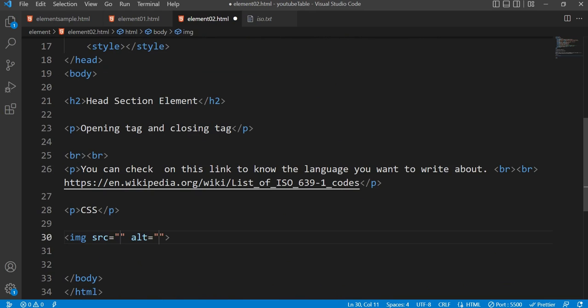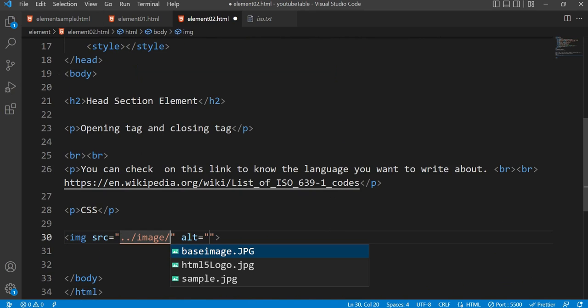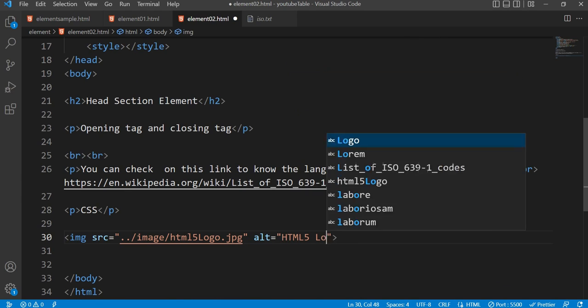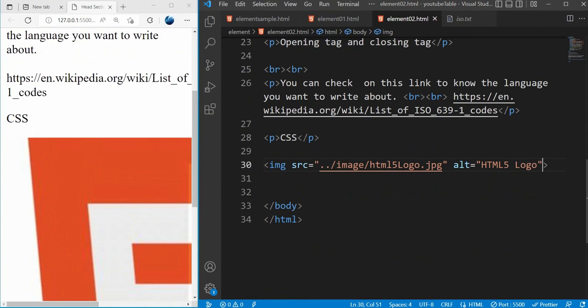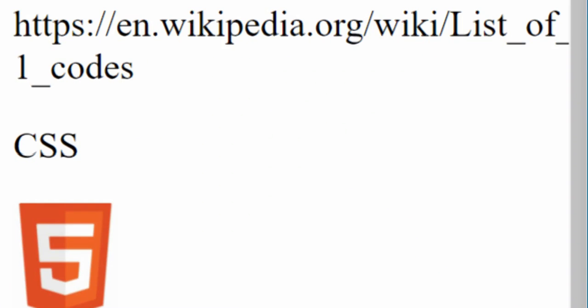IMG, this is our image tag. Then I have this image here. Inside the folder here, there's element. Inside I have HTML5. Let me put alt, maybe HTML5 logo. You can stop with that. Let's look at it. That's our browser. We have this image, but let me put some width, some style, say 45. So that's the width, then the height is maybe 50. I save. You can see the image. Hope you can see it. That's the image for you.